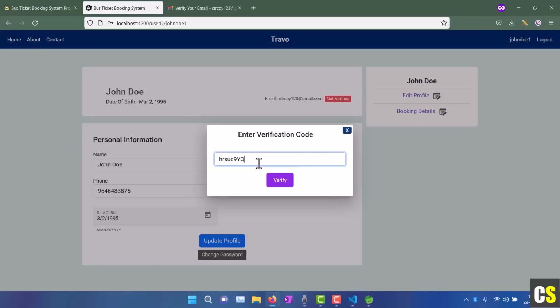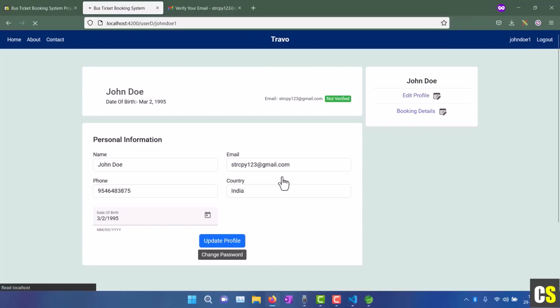If you enter any wrong code, it will not work, right? So if you enter something like q2, a small q, or 99, something like that, you cannot enter any wrong validation code here, right? So make sure the validation code is correct, then only this button will be enabled. And when you click on verify, as you can see, your email is now verified.